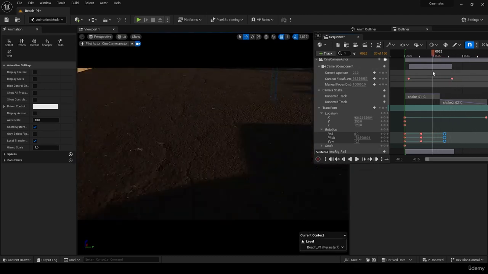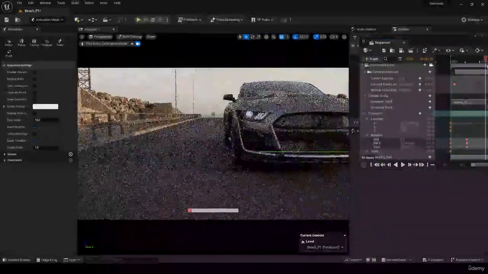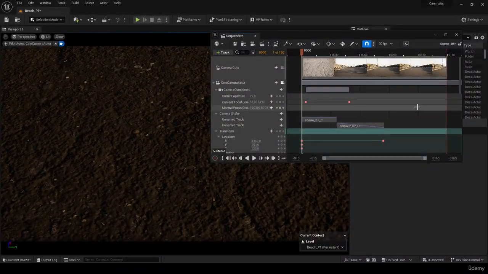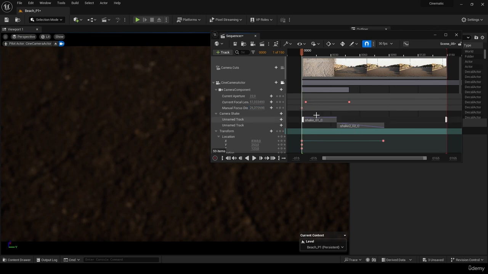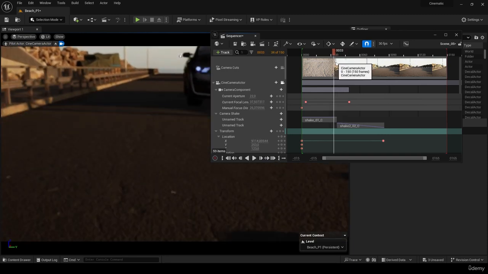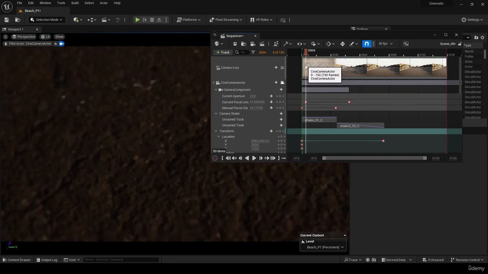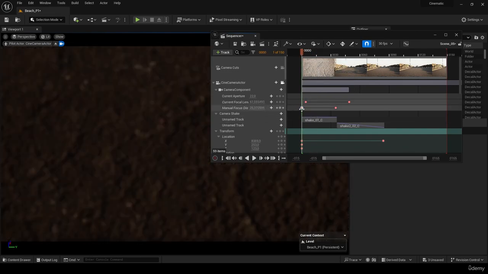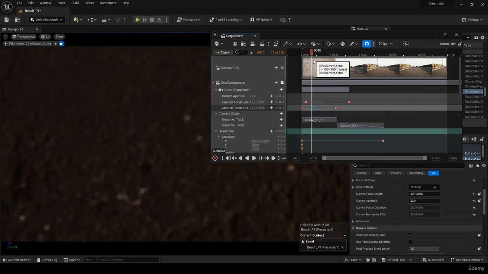Perfect. And now let's check here in the path tracer. Perfect. And one more thing, at the end we have to add the blur, the manual focus distance. So let's make it. Okay, so the focus will start from here. And here have to be fully focused on the car. Okay, here we have to still have focus here. So you also can copy keyframes and place them again with Ctrl+C by selecting them and Ctrl+V to paste them. And here focus now.